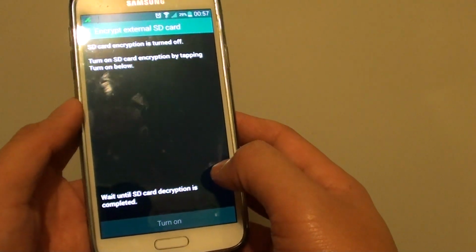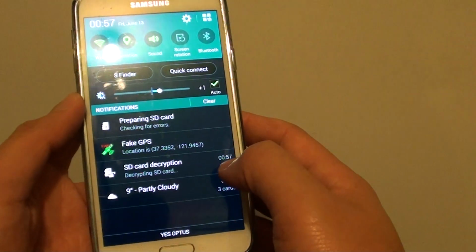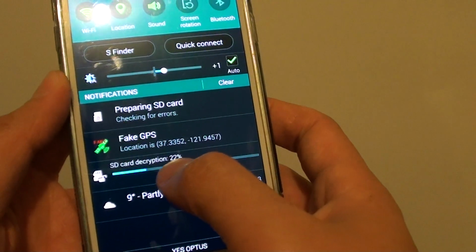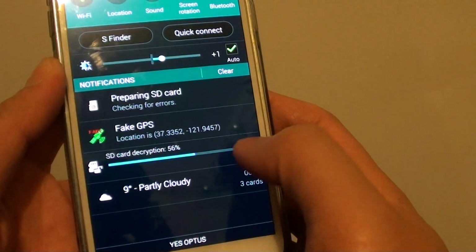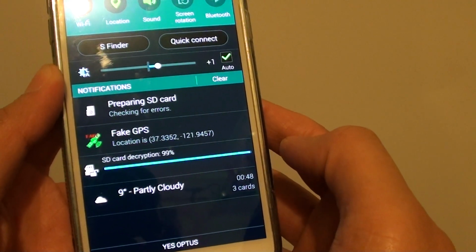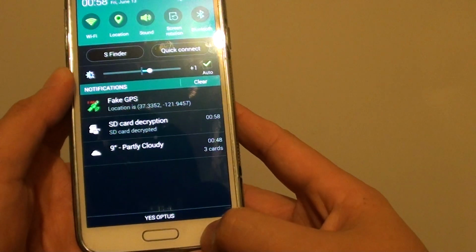And now we just wait for it to do its thing. So we slide down the notification, and here you can see it's decrypting the card. The SD card encryption progress bar is showing right here, and it's moving quite fairly fast. And that's it, it's done, it's decrypted.